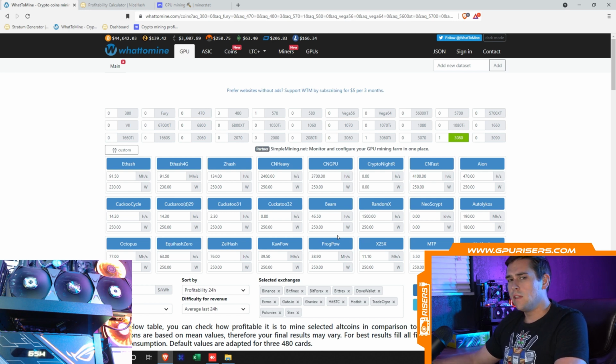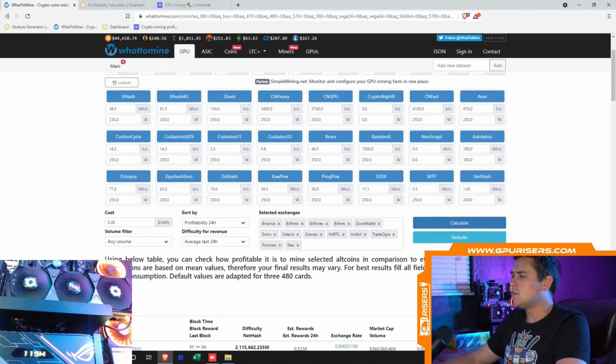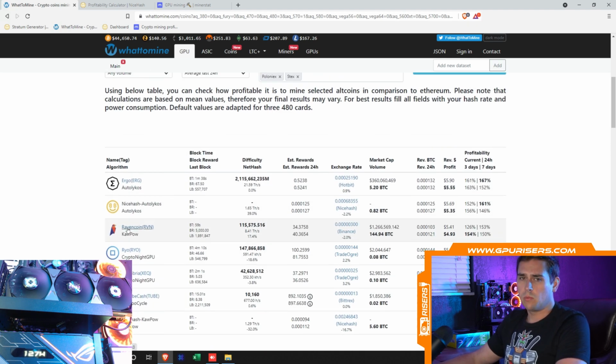Now, obviously, this is an LHR model. 91.5 mega hash is not what it gets on Ethereum. With the overclocks that we would use on a regular 3080, we got about 49.5 mega hash. So we're going to go ahead and change that out for these numbers. 49.5, we're going to click calculate. We're going to leave the cost of electricity at 8 cents. Now here it does show Ergo as the most profitable, like it did on the 3060 Ti LHR.